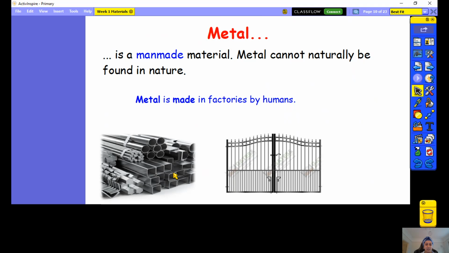We also have metal. Metal is also a man-made material which cannot be found in nature. So man makes these things in factories as well. This is what metal looks like. We also have metal gates. Something that might be metal we find in our kitchens could be our utensils we eat with. Okay, can you think of any other metal materials we might have at home? Great.